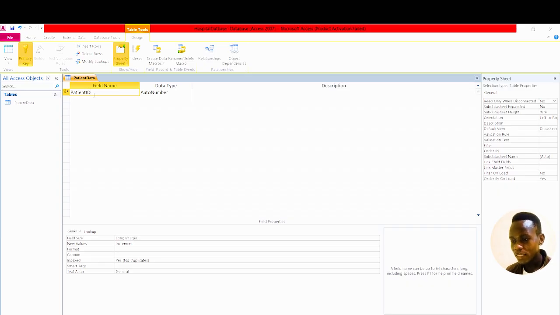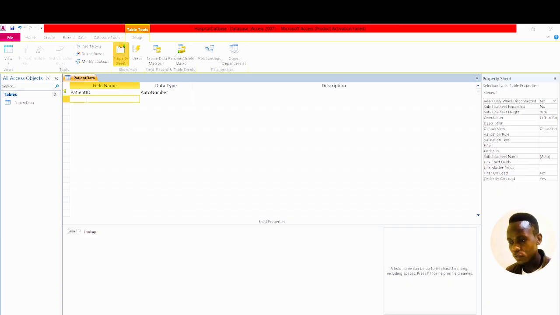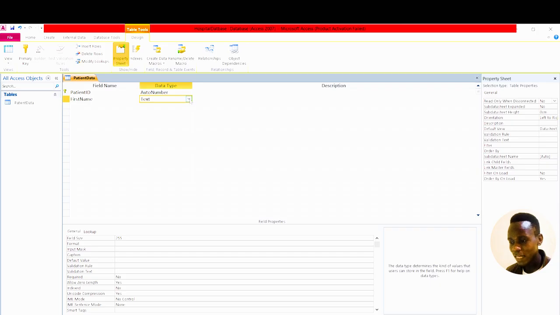And then next, we are going to leave this as auto number, and then next we are going to have first name. You can just write here first name, just like that. And then in this black data type box, you find there is an arrow. When you select this arrow, there are types of data you need to choose, depending on the data that you are inserting.